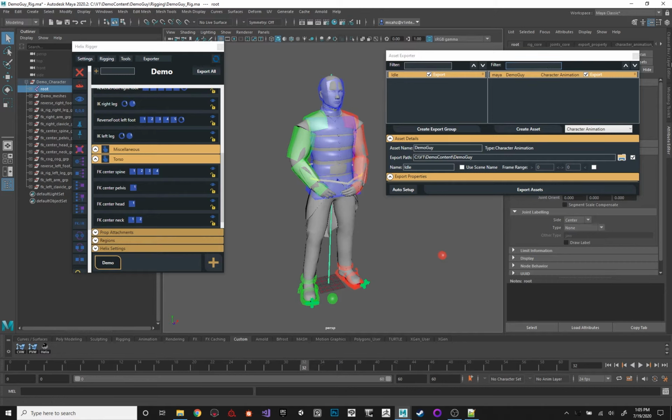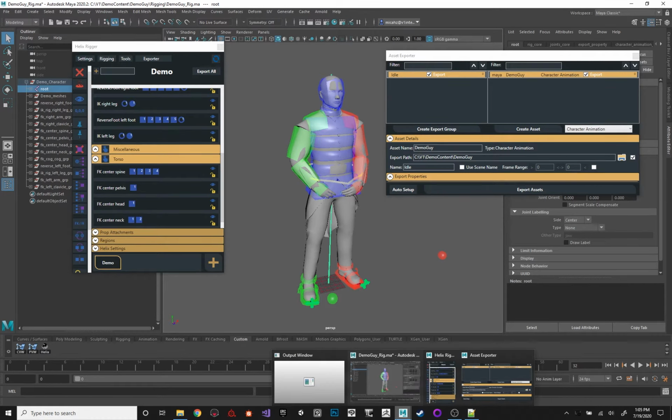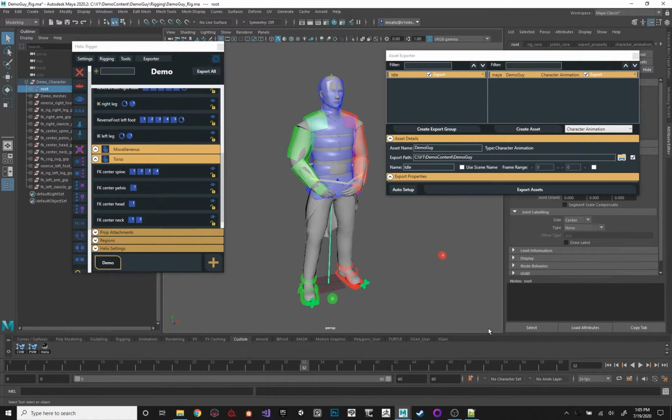So if you right click on either of these guys, I'm fighting with my cat a little bit right now. Cat. This has decided to lay on my mouse. Okay.